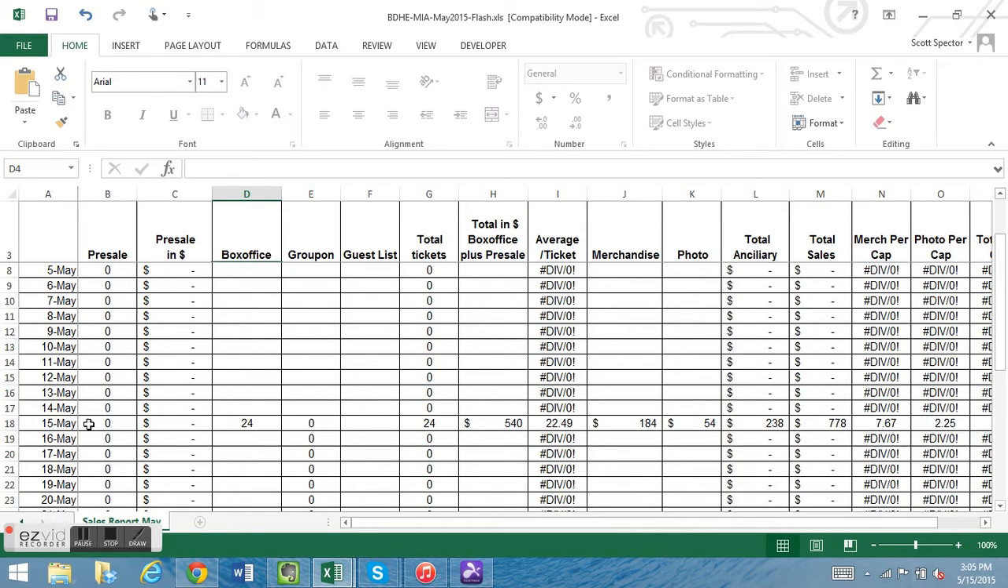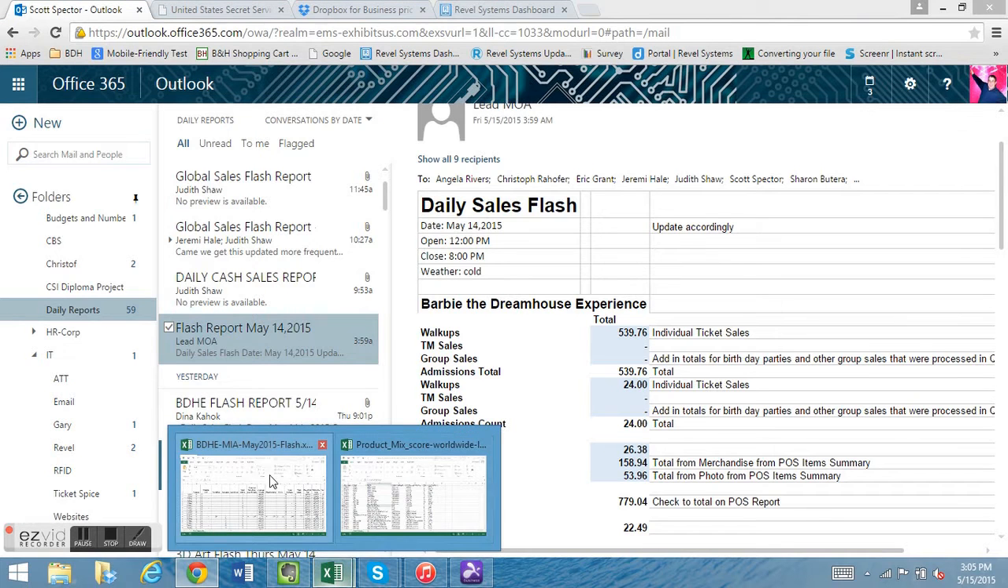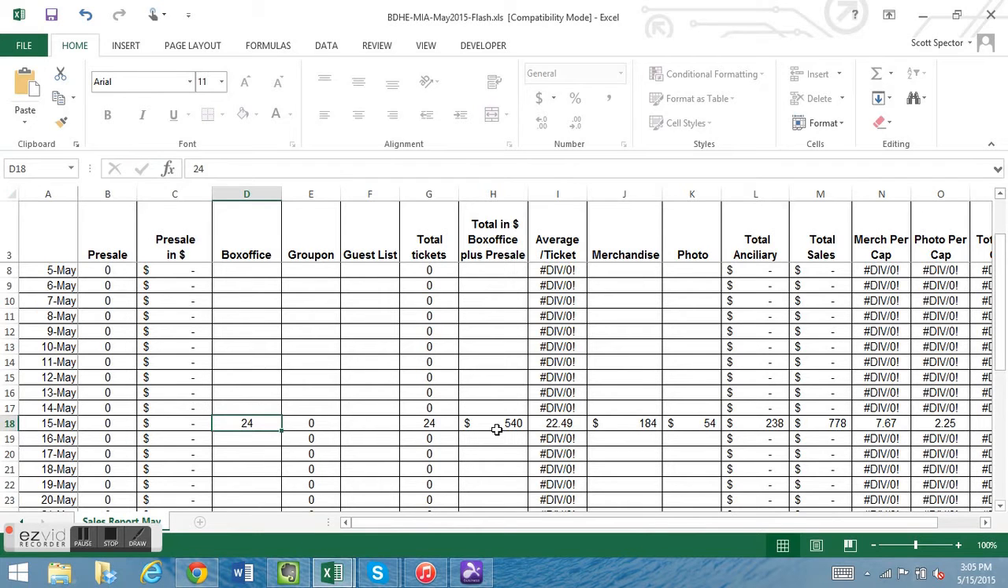Now remember, you up at Mall of America, you have 3 different locations, Barbie, CSI, as well as Star Trek. So you will have to have a sheet for each location. So let's go ahead and imagine that we're down here over at the 15th, and we need to input these areas, which I've actually already inputted, but we'll do it again. You have already prepared your flash. So here's the flash for Barbie the Dream House experience.